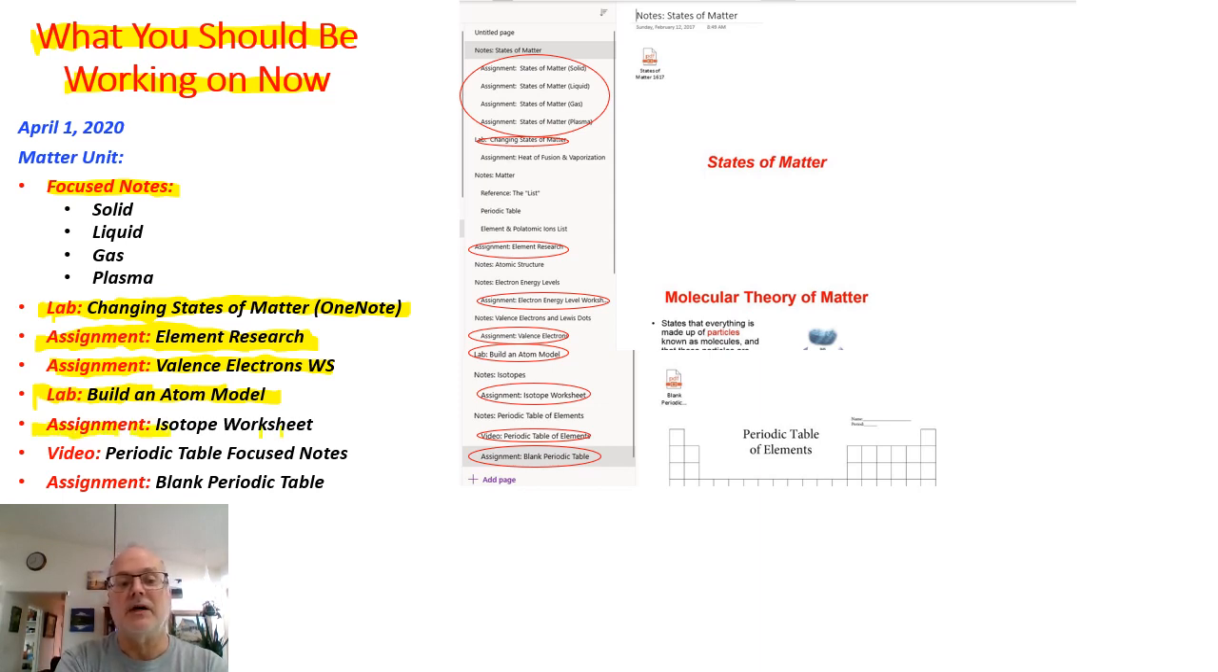Same thing with this isotope worksheet. Some of you have got it already turned in and I graded it. Some of you still need to. And again, if you left that worksheet in your folder at school, then you're going to need to print out a new one, as I just instructed earlier, and get it turned in to me now digitally.